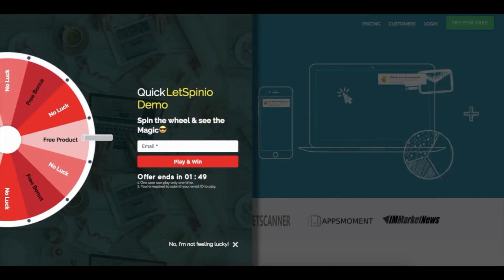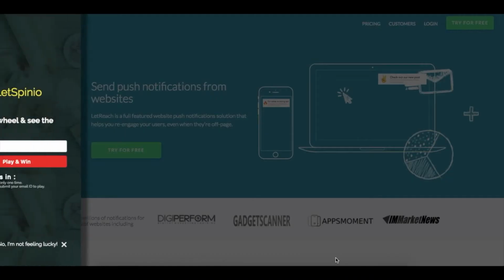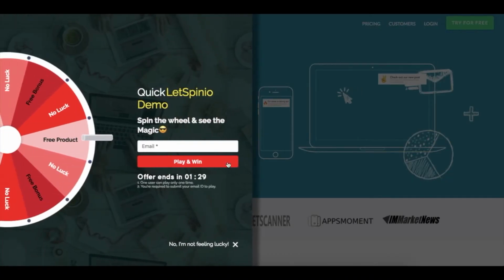So let's say someone comes to your website, sees the wheel, however chooses not to spin it and clicks on the no button. So as you can see, you can follow up the user with the help of a follow-up widget. So this is a follow-up widget. You can write this text whatever you want, and this is a CTA on clicking which the wheel will open up again, right? So this is a follow-up widget.